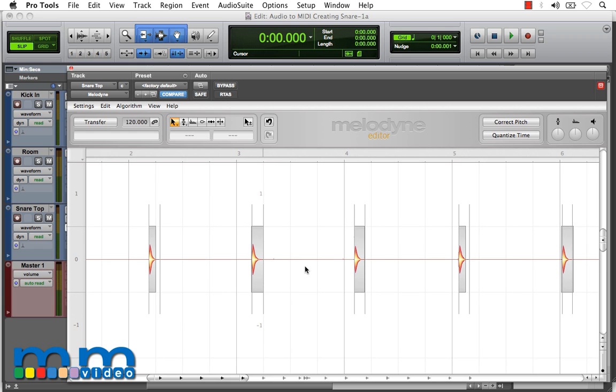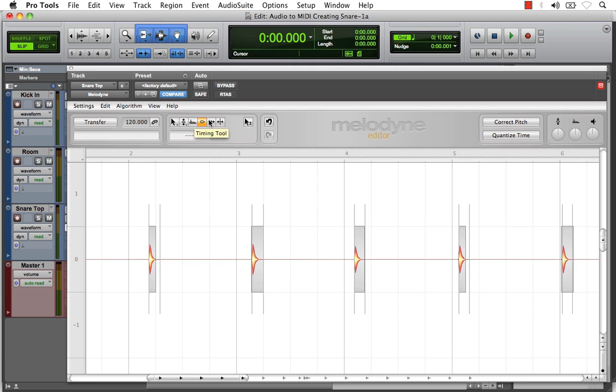Perfect. Now, while we're in this window, keep in mind that prior to your MIDI conversion, you can take advantage of these editing tools to kind of change or alter the sound. For example, we can do some pitch editing, formant, amplitude adjustment, timing, and such. But in this case, we're just going to concentrate on the audio to MIDI conversion. So now that the snare drums have been transferred, let's come up to Settings and choose Save as MIDI File.